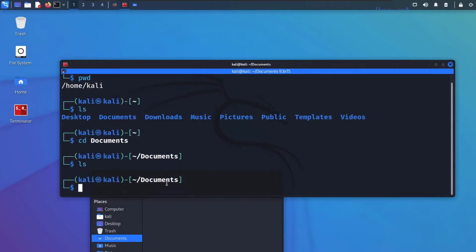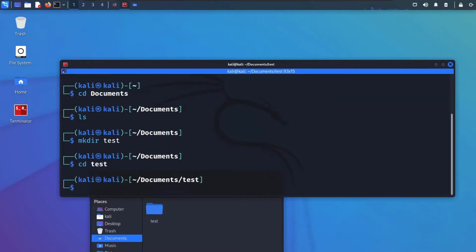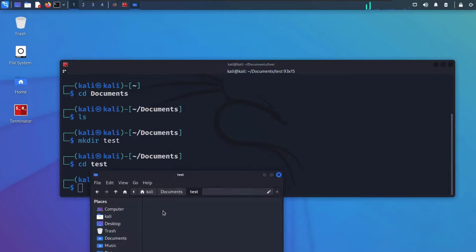Now let's say we want to create a directory inside this documents directory. So we do mkdir to make a directory, and let's call it test. So we have this directory called test in here. So let's create a file inside this directory. So we do cd test, enter. Now we are in this directory.